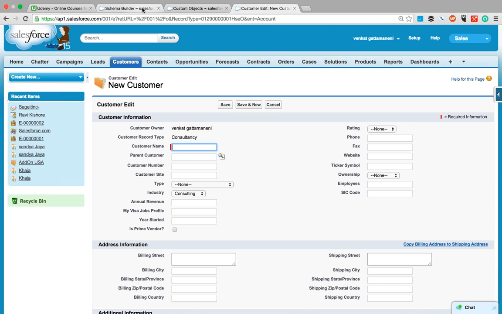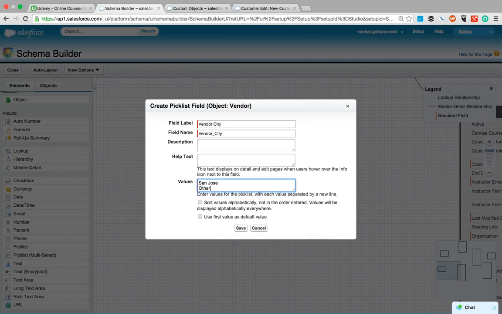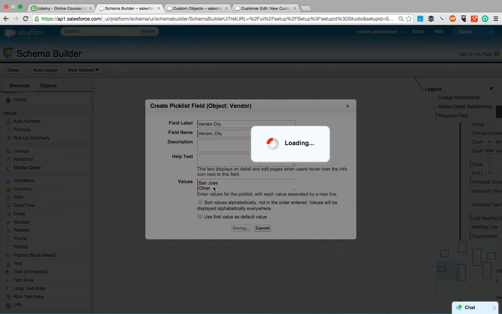So what happened in the pick list value of this customer object is, when I'm creating this pick list value, the first value is consulting. I have selected this option, use first value as the default value, that is consultancy, and that is the reason it's automatically selected as the default value in the pick list field. Okay, I'm clicking on save. I don't want to do that.